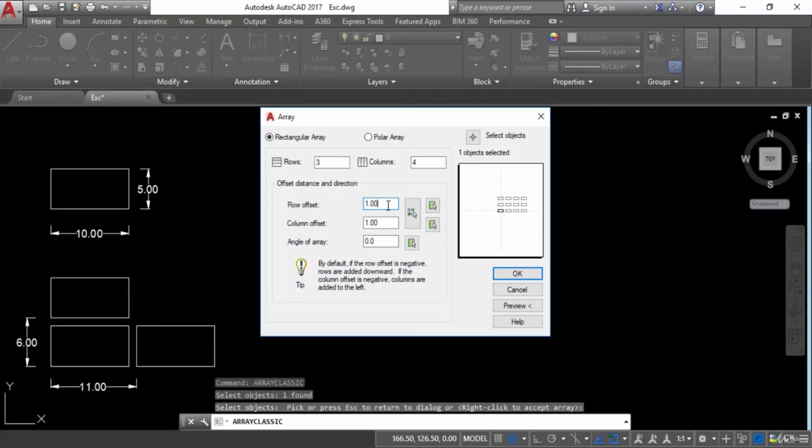So here in row offset, what will be the unit? Object height is 5 units and I need 1 unit of offset, so it will make 6 units. Now in this position the total object length is 10 units and I need 1 unit of offset, so I will make it 11. Hope you understand what the offset in array is.